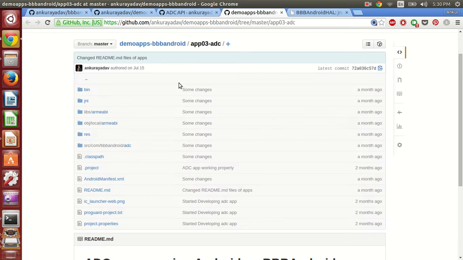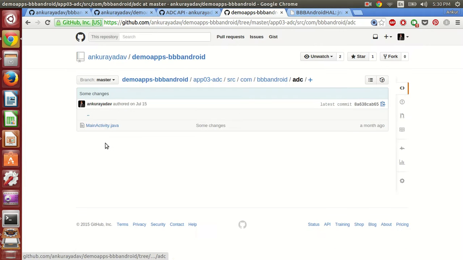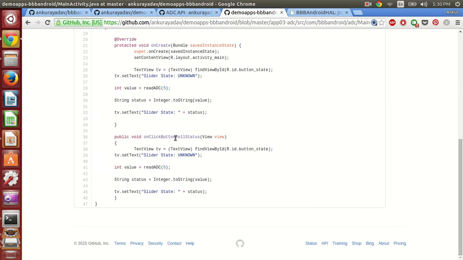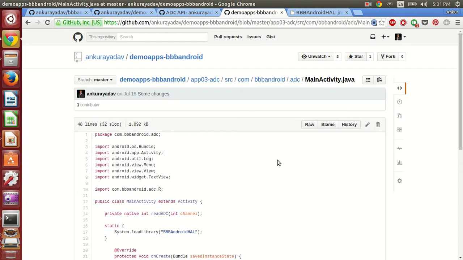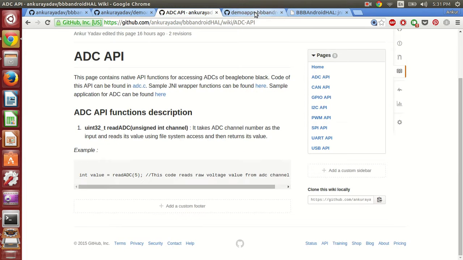If you see the Android application for this, you will see that I have just accessed this in the simple way, and then I am displaying it on the text view. I have already demonstrated this application in a previous video. You can refer to that video if you want. So this was the ADC API. Now let's proceed towards the next API. Let's see CAN.